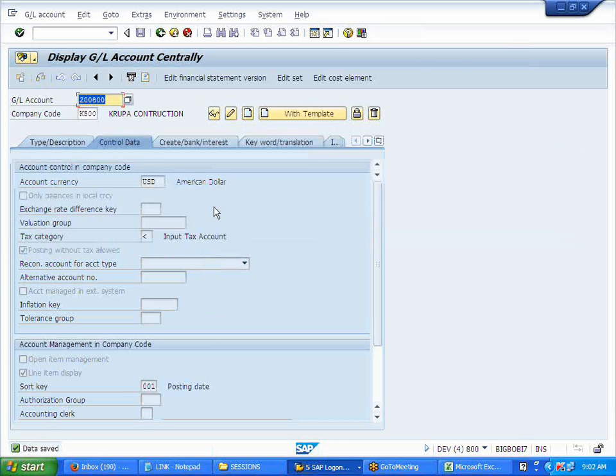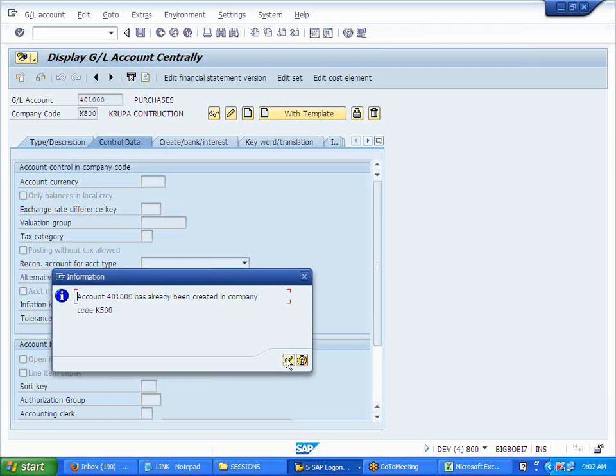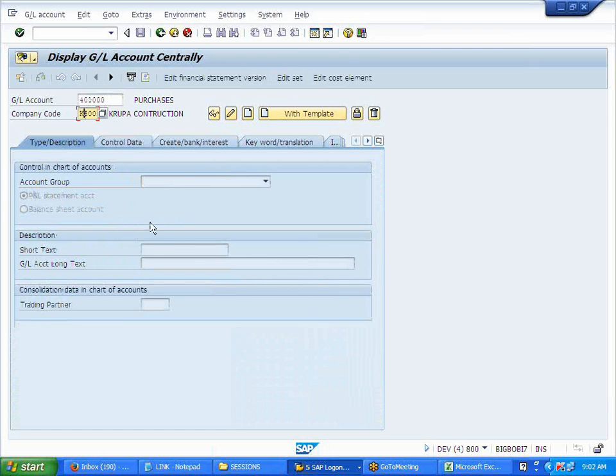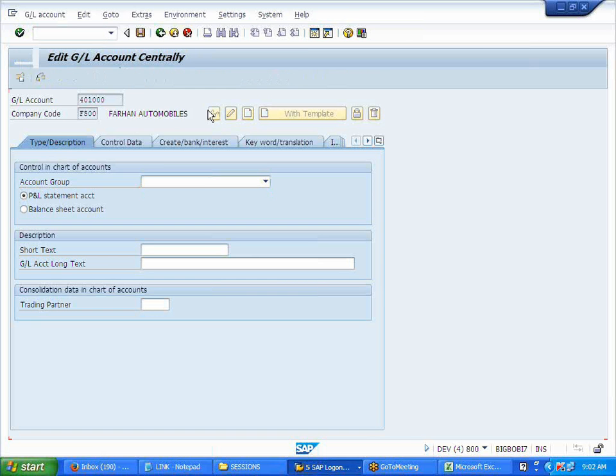Now I am going to the purchases. Just output. Purchases is not created, it's already there. We did it on what? Not on F500? Nobody is telling me. I created a wrong one. Okay, thank you.